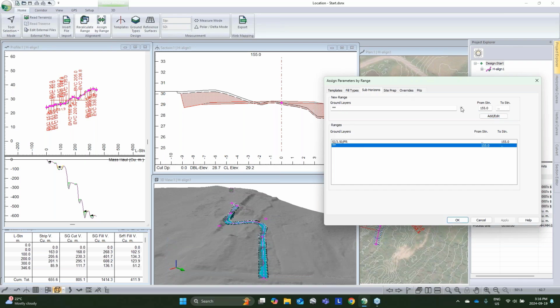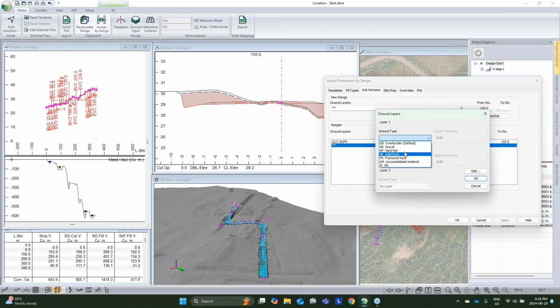Now, from station 155 on, I'm going to say, well, I've got really shallow material there. And we'll say it's still silt over that fractured rock, but I'm going to give it a depth of just 0.5.